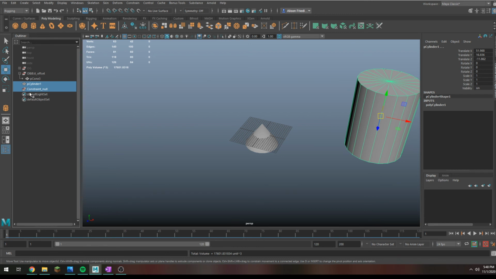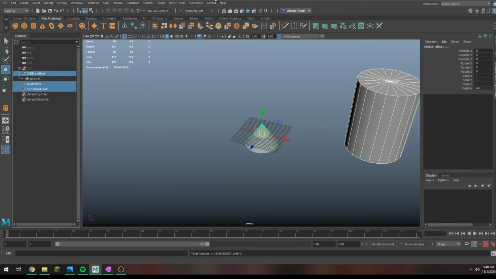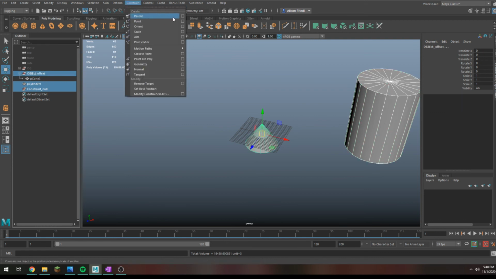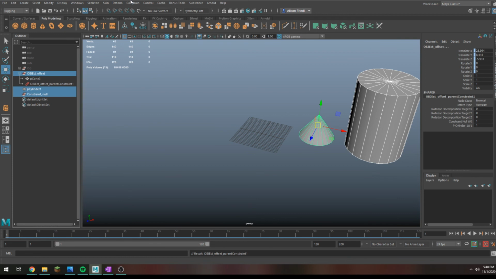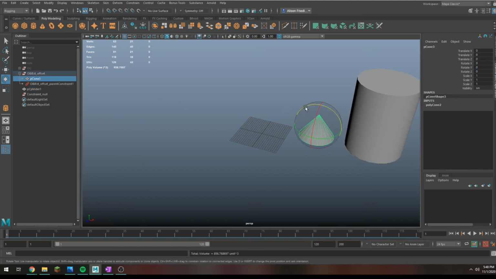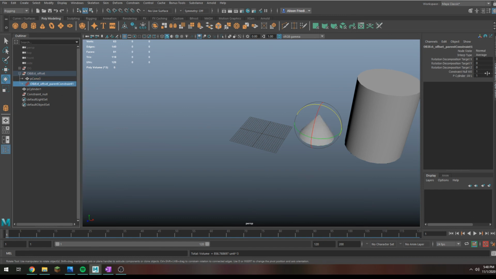So again, if I want to set this up, grab the objects you want to control things, in this case this little null group that I made, cylinder, and then this object offset. You should be doing nothing theoretically on this cone. I'm going to go to constraint and parent, and I had maintain offset turned off, which is fine. That really depends on whatever you're trying to do at the time. But what this allows me to do is rotate this cone freely, not have that be affected by the constraint, which is exactly what you want.